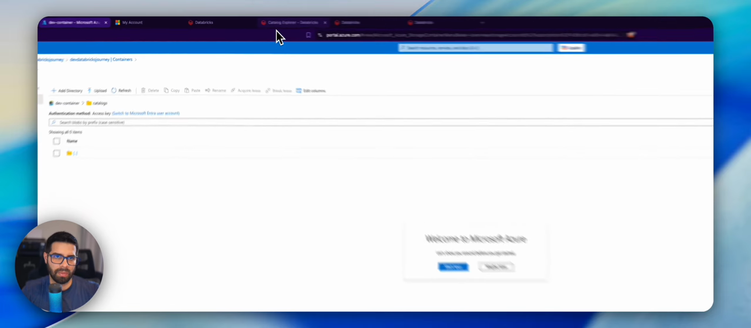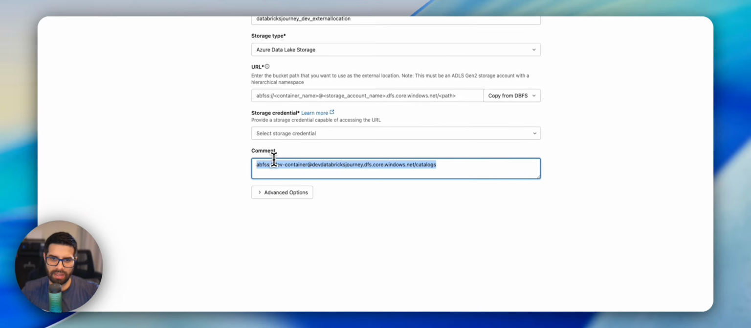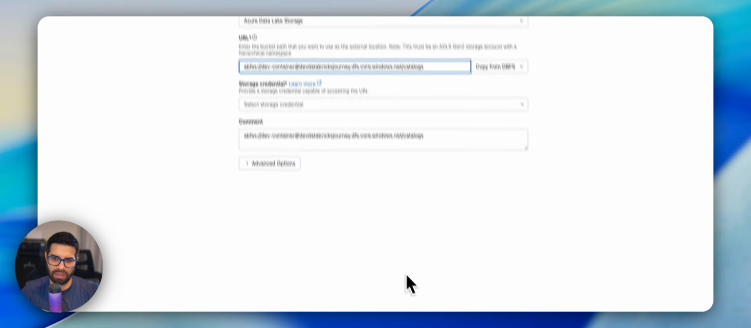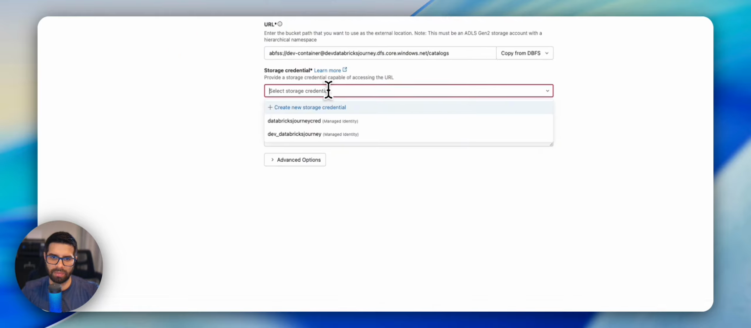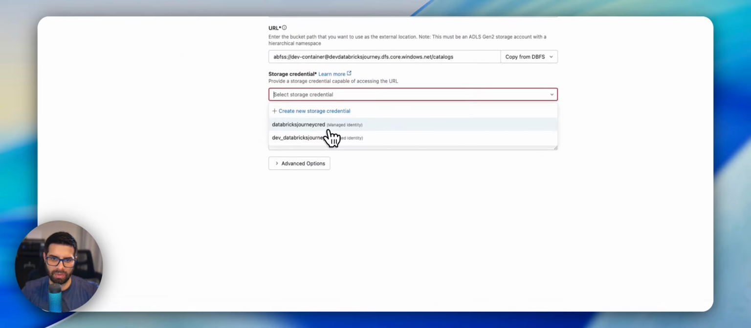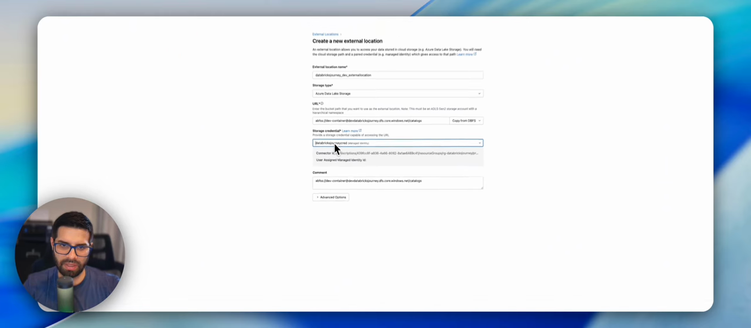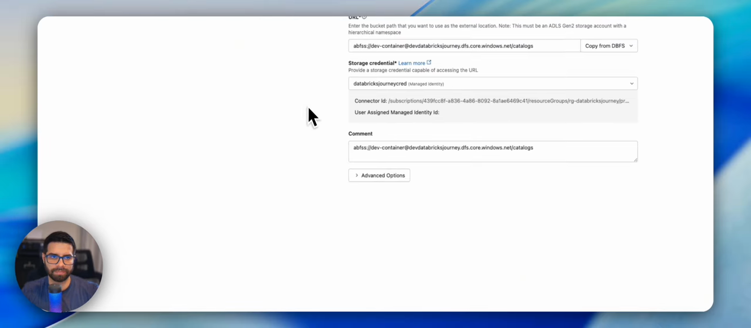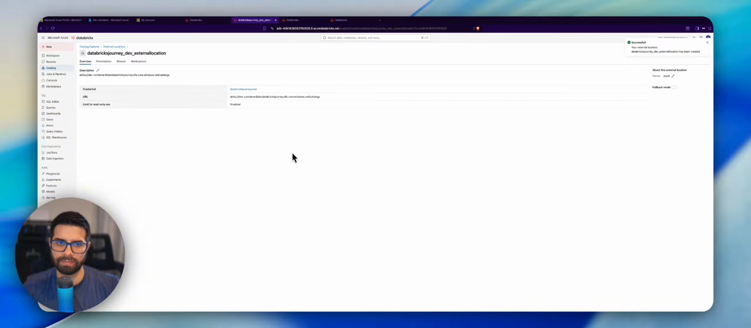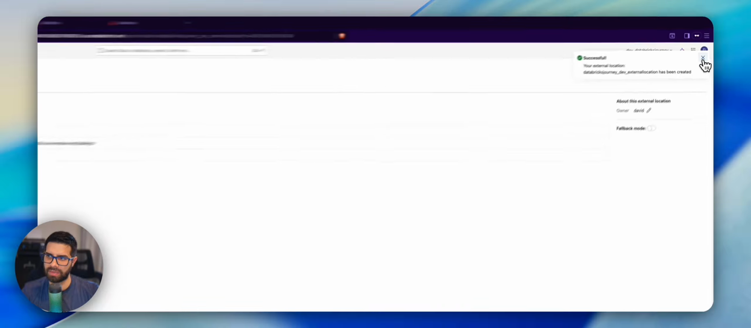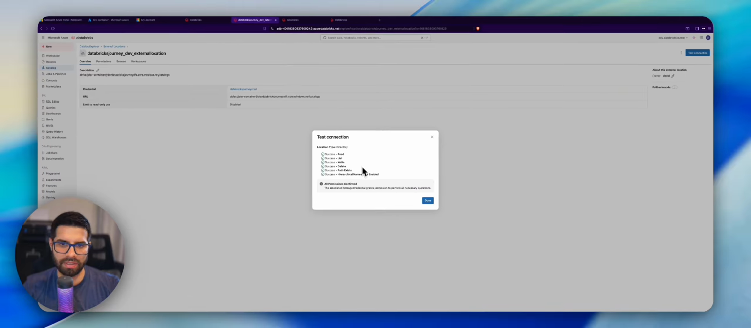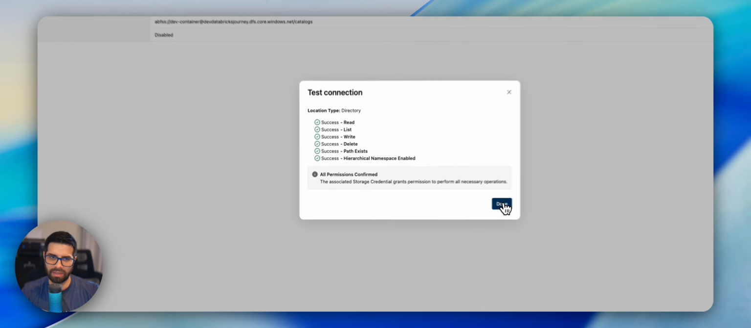So now we know this is right. I'm going to copy this. I'm going to paste it in the URL. Oh, sorry, the storage account. So we need to add the storage credential that we just added. Click on Create. And the external location has been created. Now let's click here on test connection. And we can see that everything is working fine. Click done.